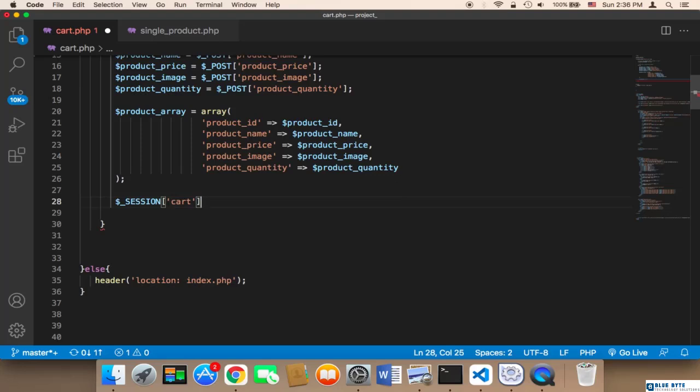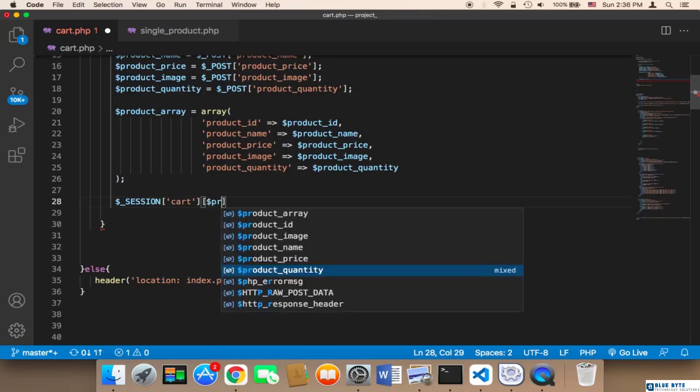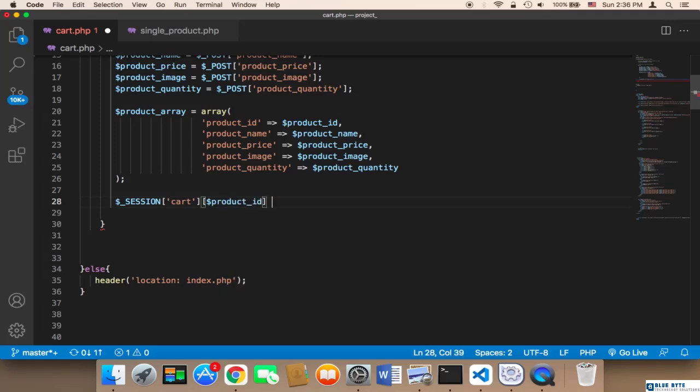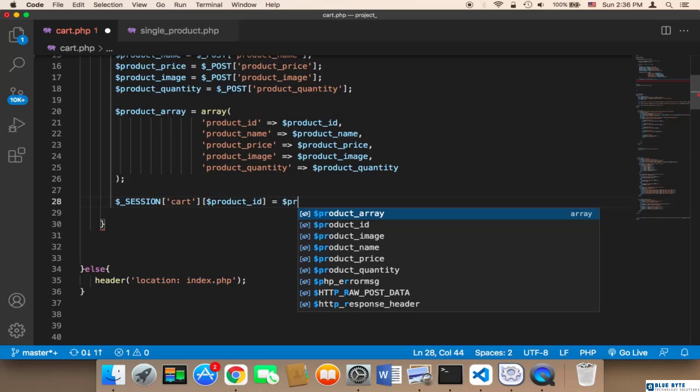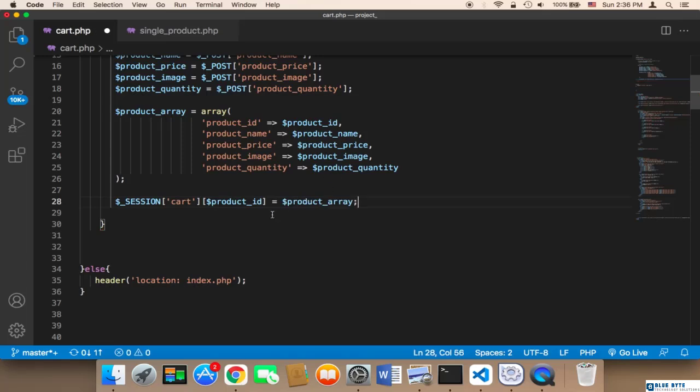and in order to recognize this product, we need to give this array a unique ID. And to give this array a unique ID, we can use the product ID. So I'm going to say here product ID is going to be equal to the product array. So let me explain this. I know that this is confusing right now.